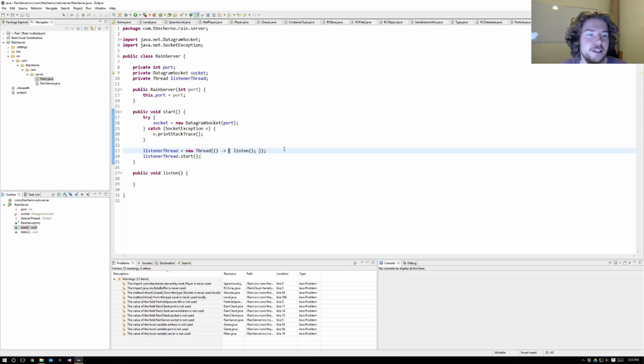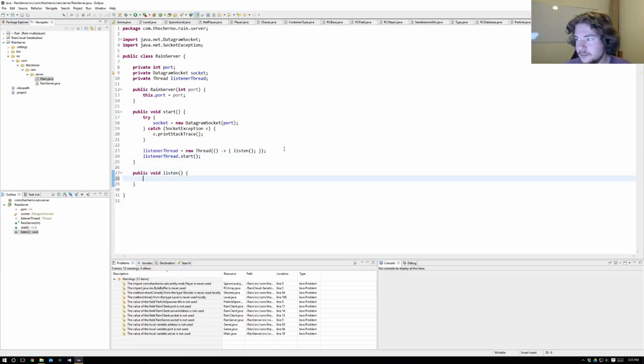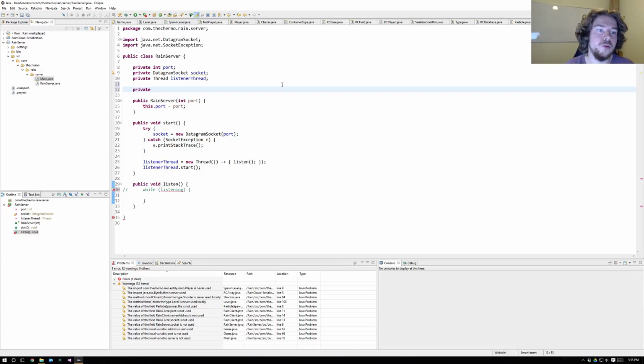I don't know why every single language absolutely insists on having different syntax for lambda. That's Java's syntax. I think C# uses that, and then C++ is just like that. So interesting. Anyway, we'll do a while listening, where we have a bool, which is essentially a volatile bool. Volatile really is probably not necessary in this case.